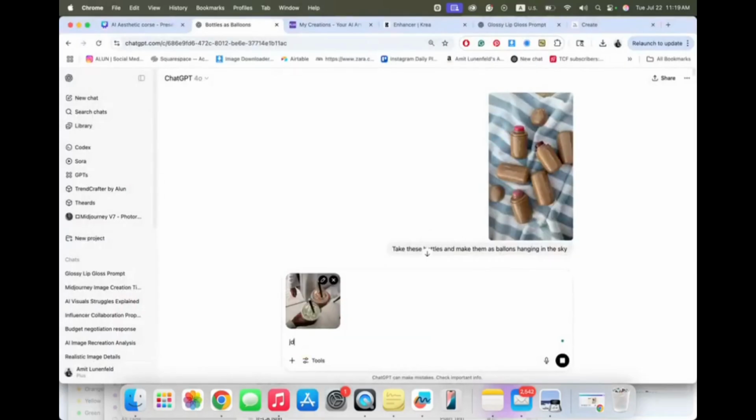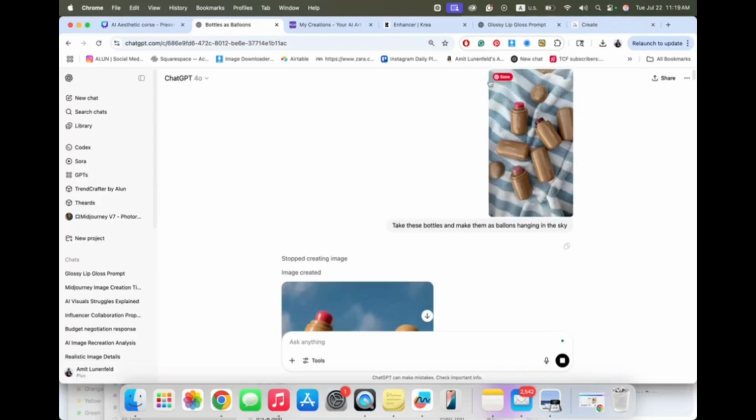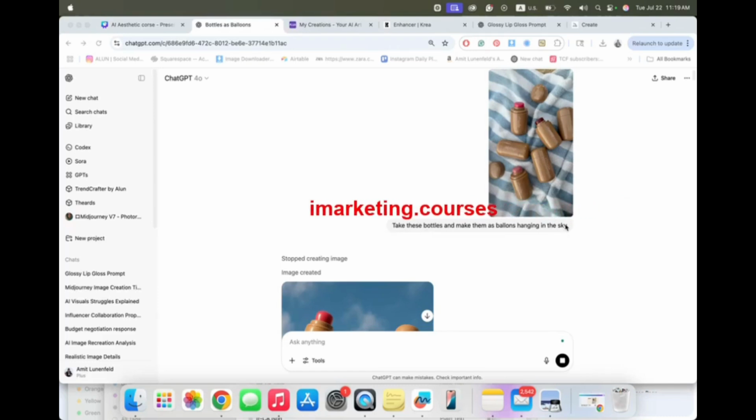And then here you write the prompt you want, etc. I saw this image. I wanted to see if I can create these as balloons flying in the sky. So when you give ChatGPT an image for reference, you don't need to write a lot of details. But if you do it the other way around, you want ChatGPT to generate from zero.